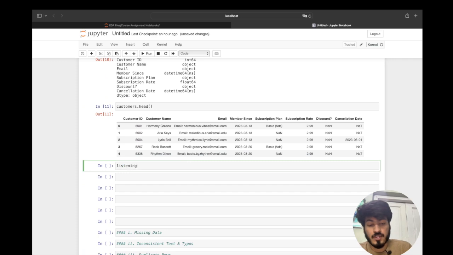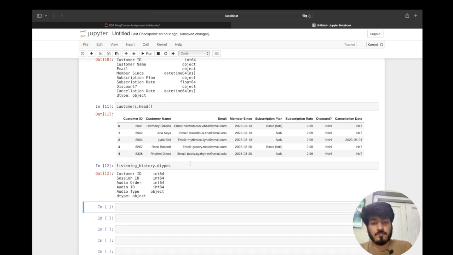Listening history dot dtypes. So customer ID is integer, session ID is integer, audio order is integer, audio ID is integer, audio type is object. So this seems fine to me, so no change here.